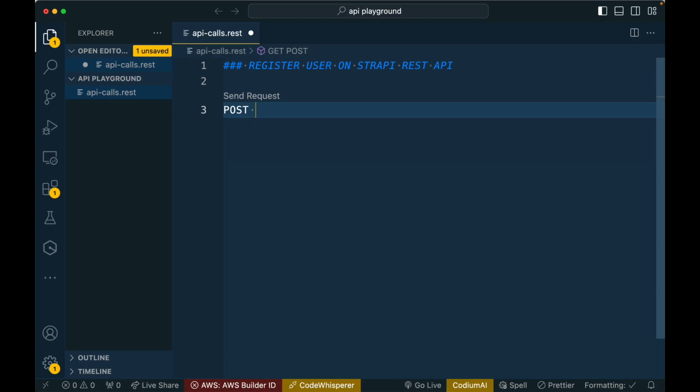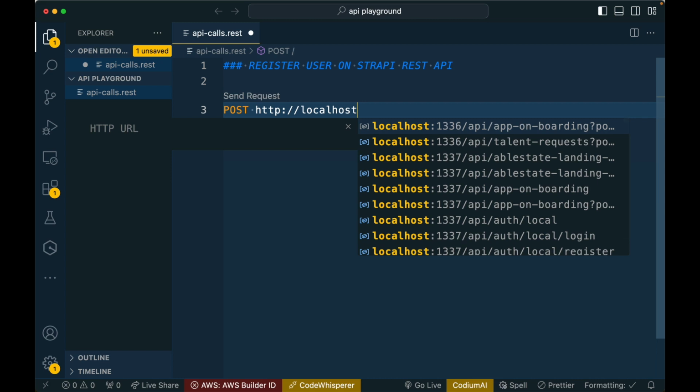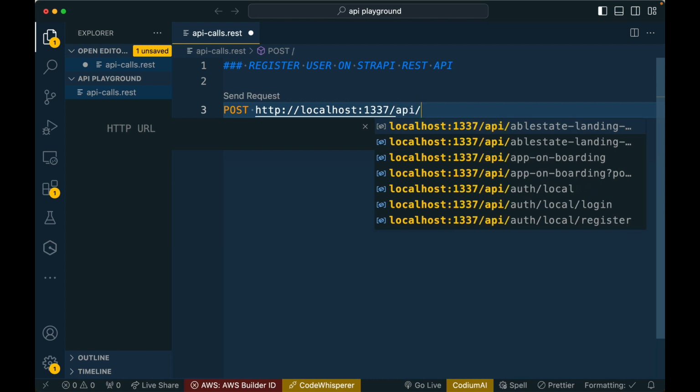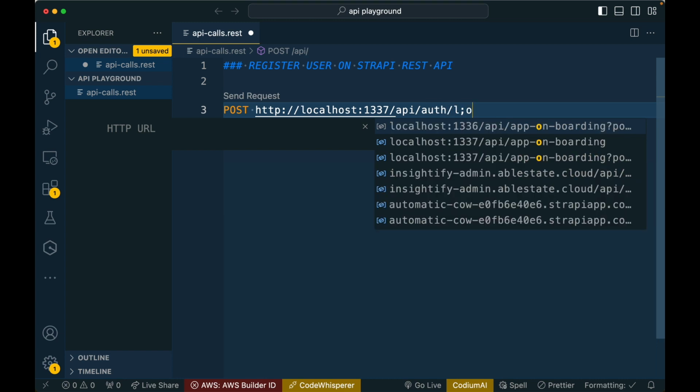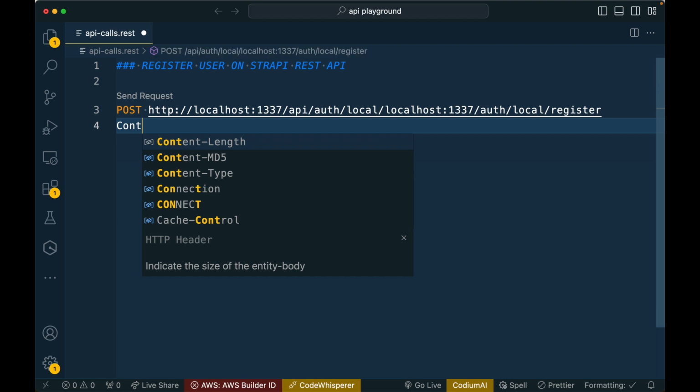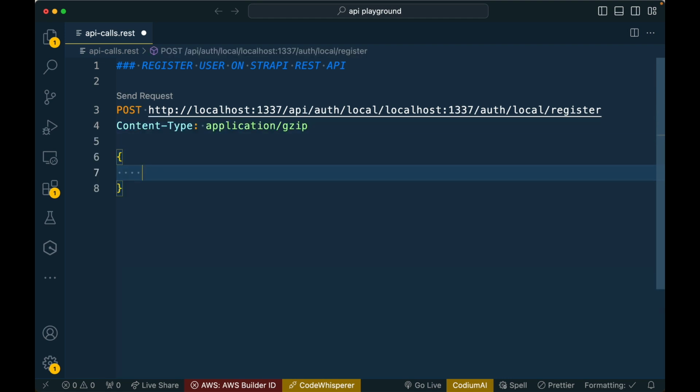Now, to register a user, you need to use a POST method and specify your domain. For me, it's localhost:1337, then /API/auth/local/register. Then you may specify the content type. Then we shall provide a payload.